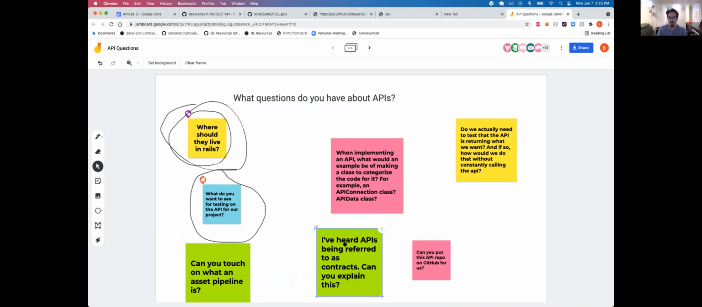I've heard of APIs being referred to as contracts. Can you explain this? Yeah, this is a really interesting way to think about an API. A contract is an agreement between two parties. The two parties in the API are the client who is using the API and the server, which is the actual API. From the perspective of someone using an API, it is a contract because you are expecting that if you do a certain thing, you're going to get a certain thing back.